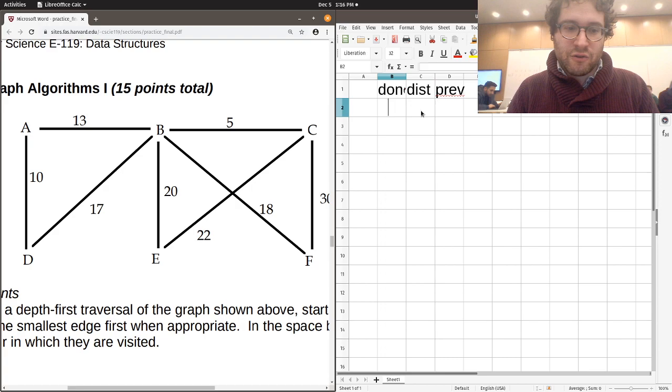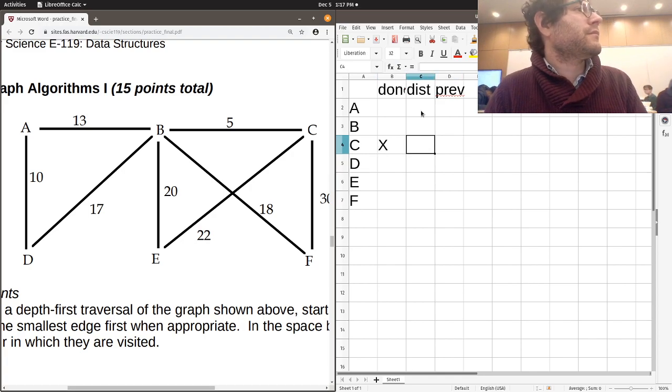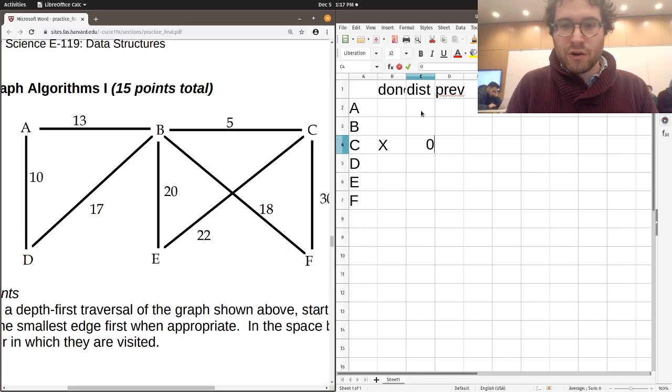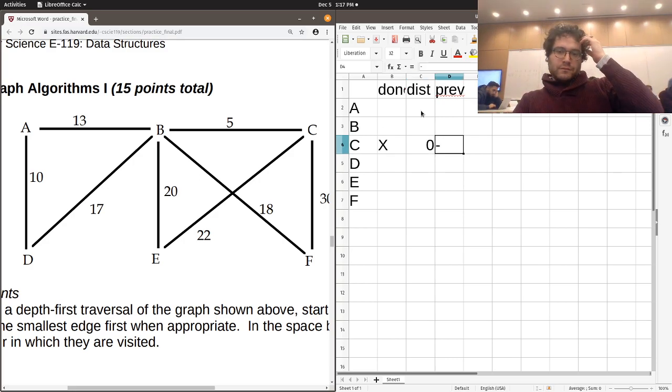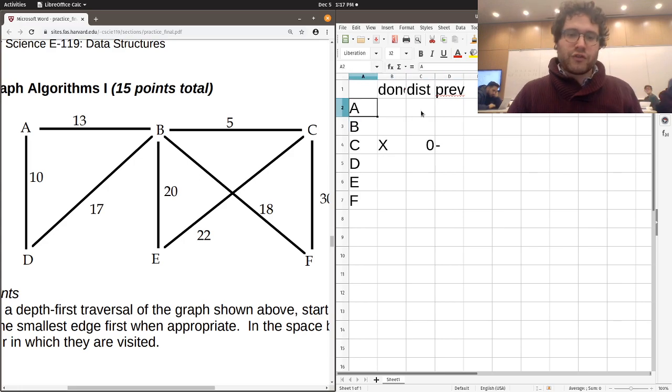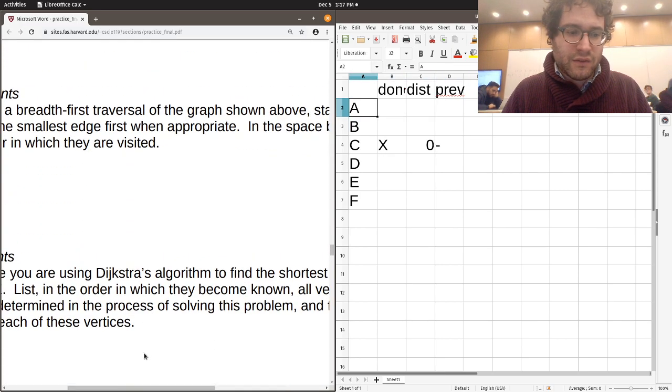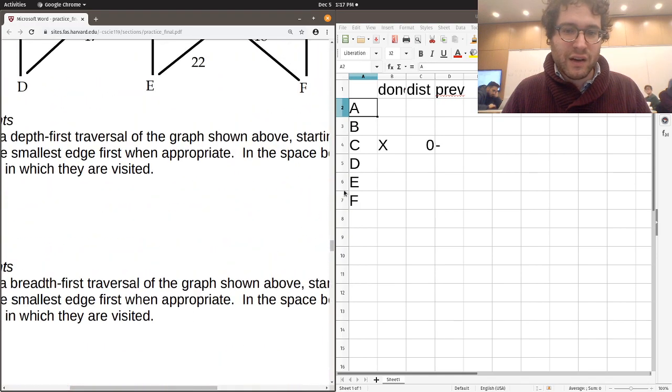So let's list the nodes in order. A, B, C, D, E, F. We're starting with C, so C is automatically done, right? And that means its distance is 0 and it has no previous node. Okay? So for the other nodes, wait, are we starting from C or D? I think it says from D to E. We're not starting from C this time. So that's easy enough to change. Boom, we're starting from D.